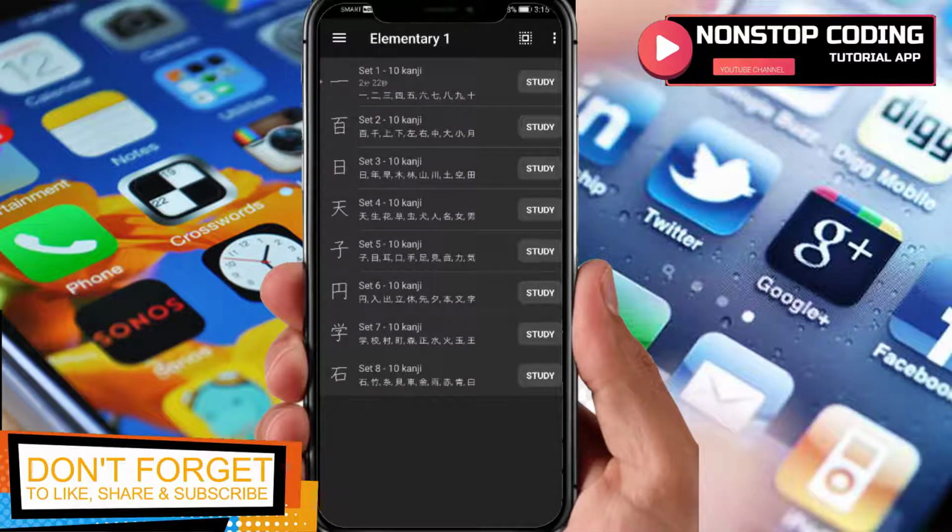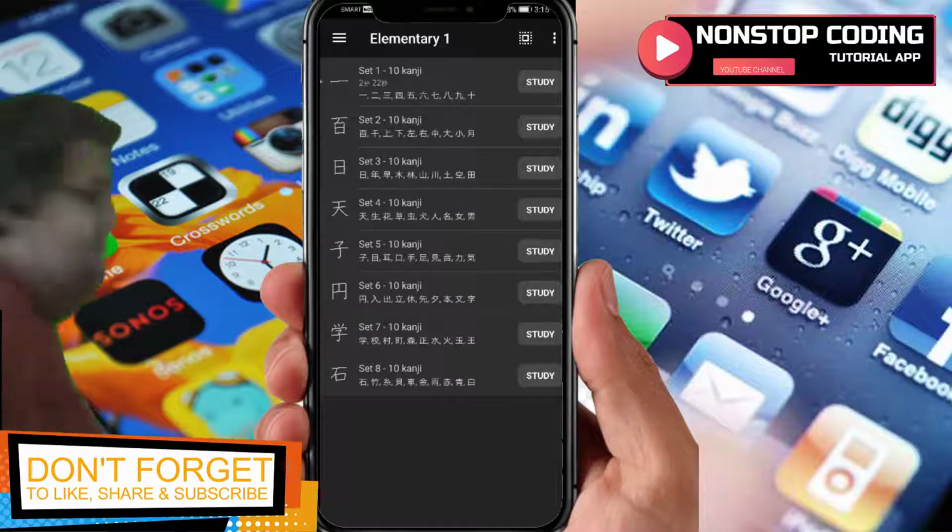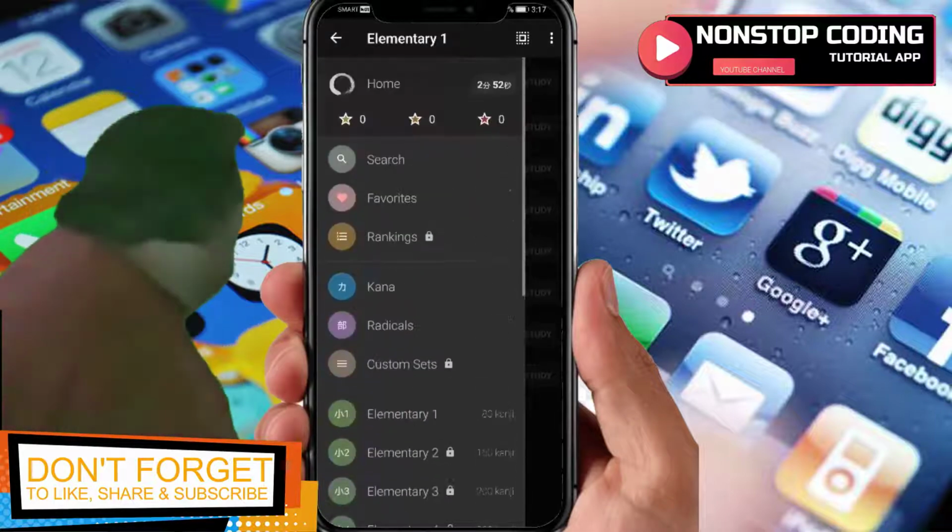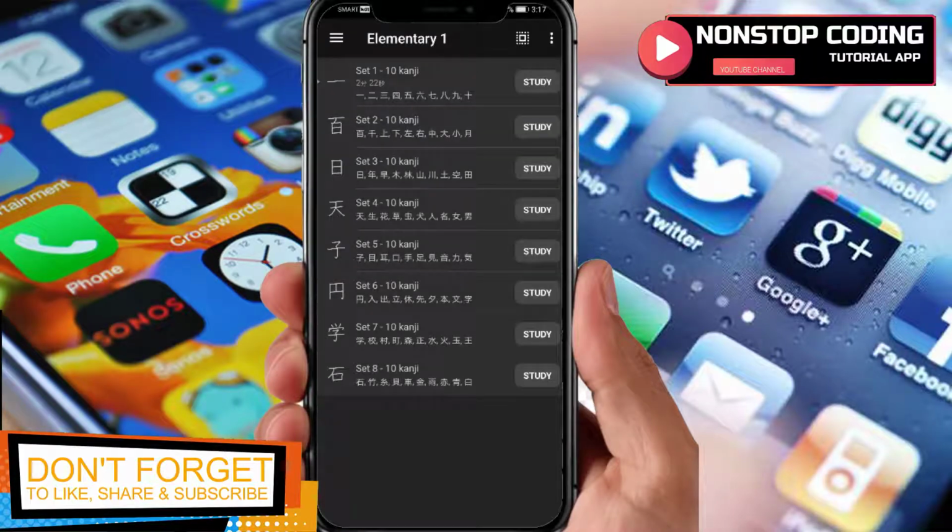So set 1 has 10 kanji, the same with set 2, and so on. So that's how you use this application, and I hope that you have enjoyed watching this.